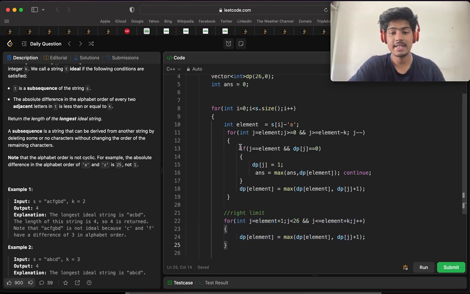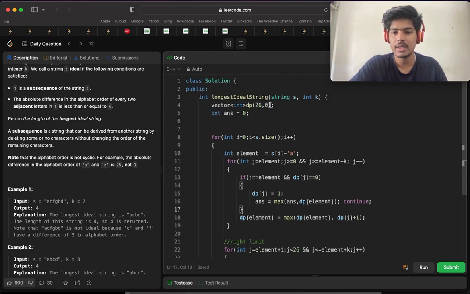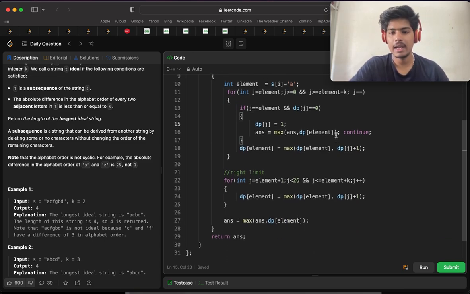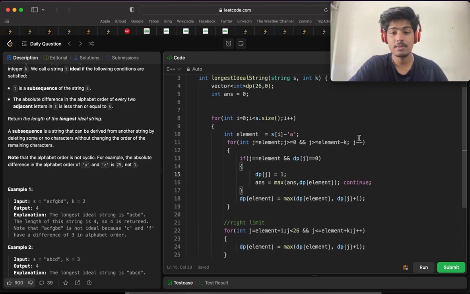Now let's see this condition. This condition is holding like if a equals a and z are given, so we have to return 25, not 1. So that's why if j equals element and dp of j equals 0, initial element, like initially all the dp elements are 0, so it is an initial element. So in that case, we have to return dp of j equals 1, and answer will be maximum of same dp of element and continue. So this was the code.